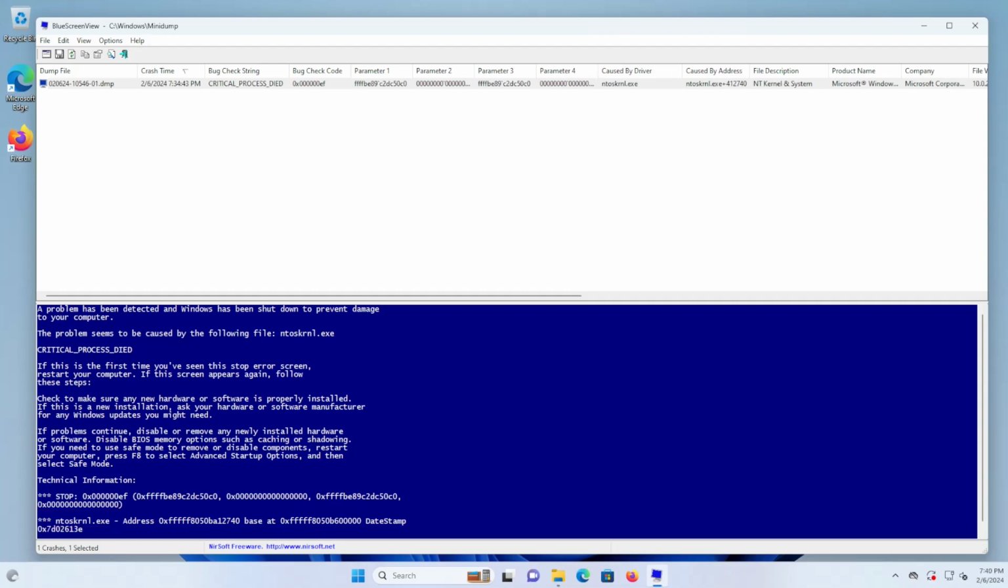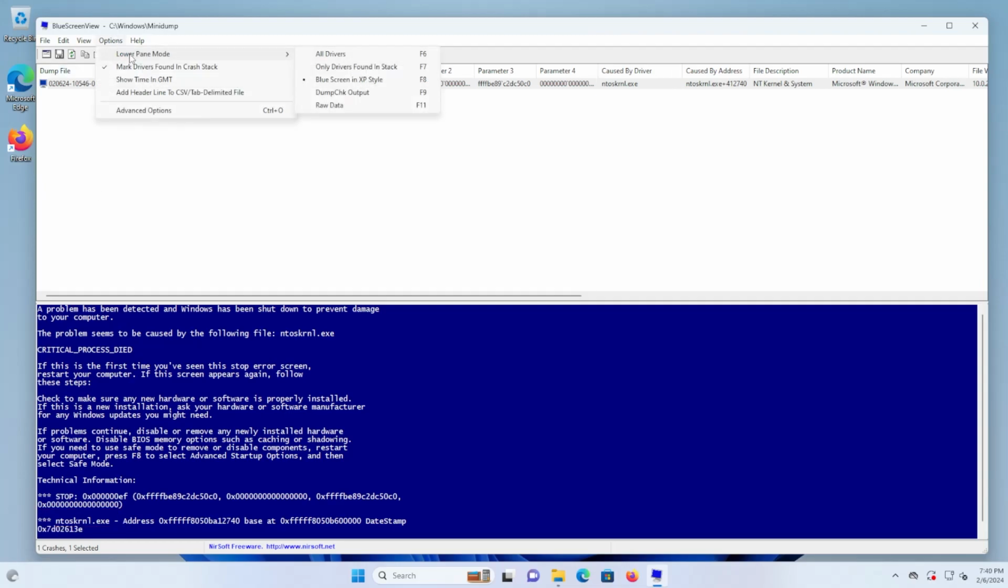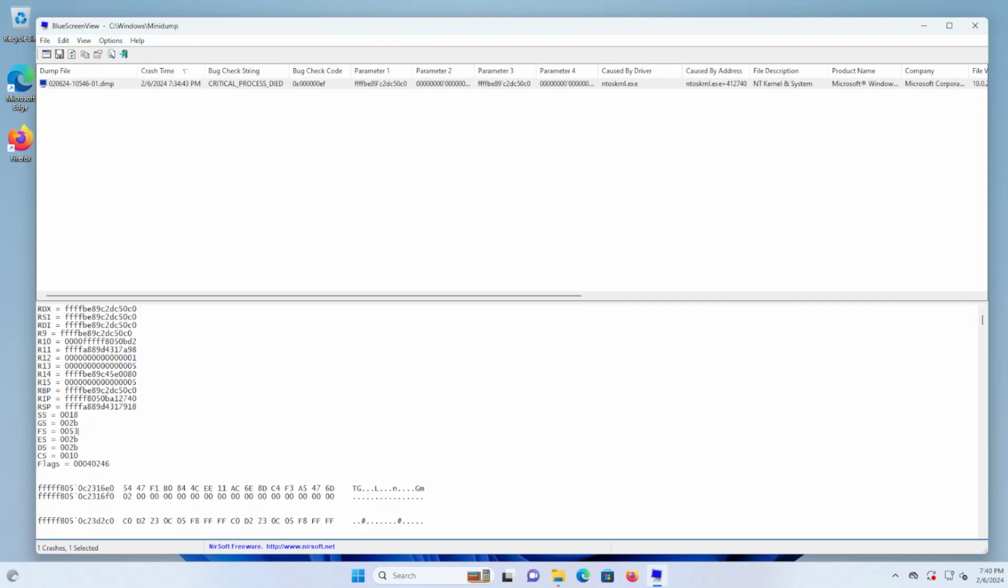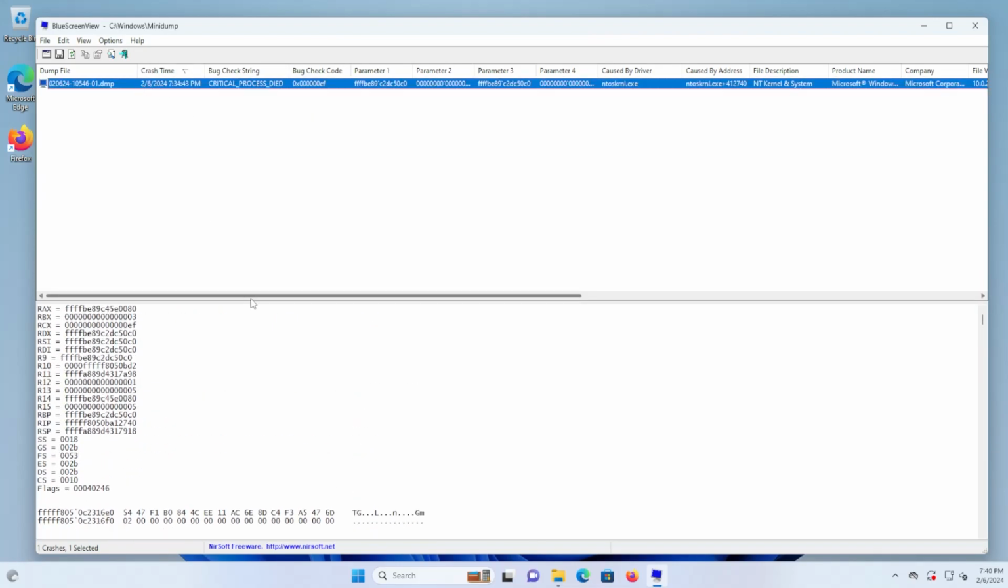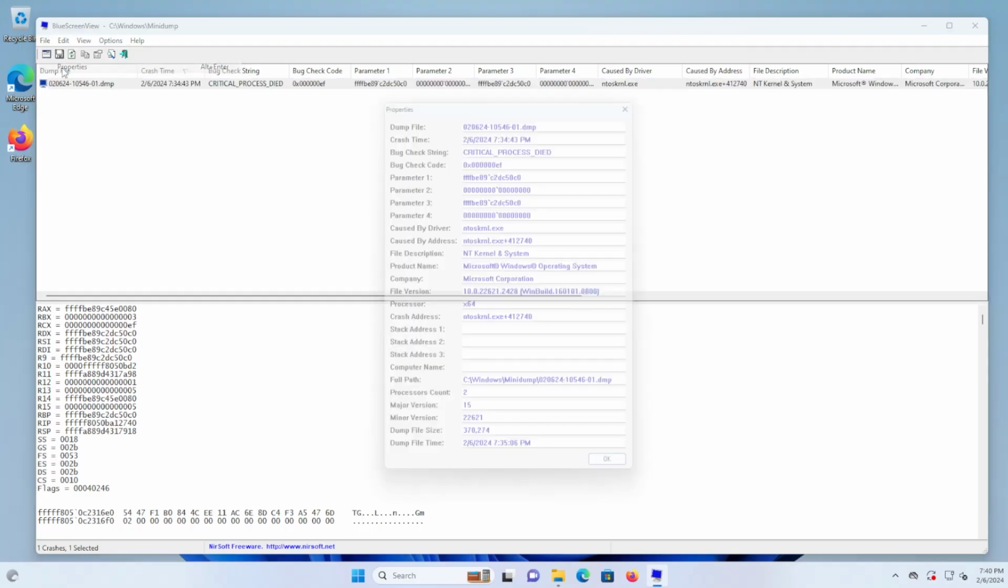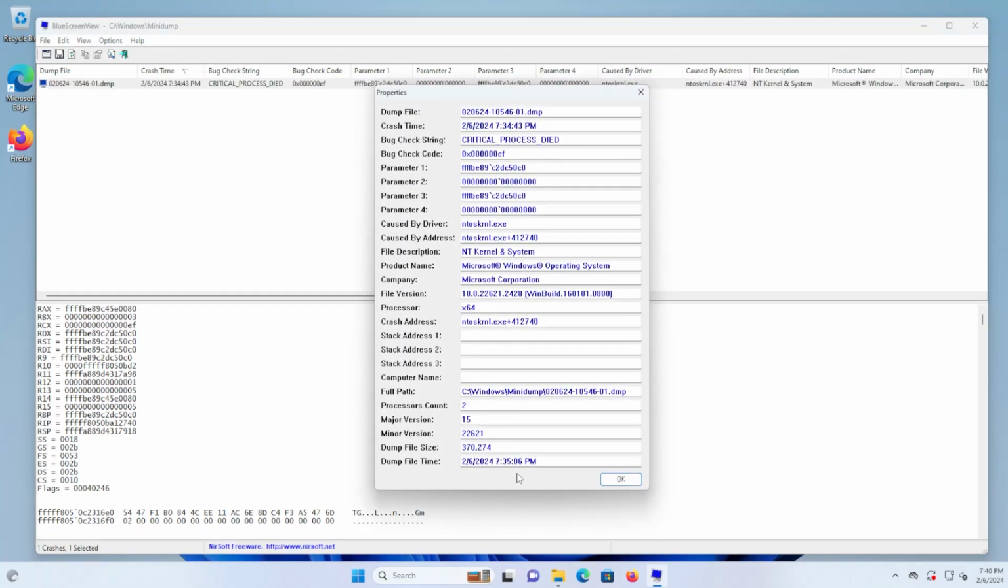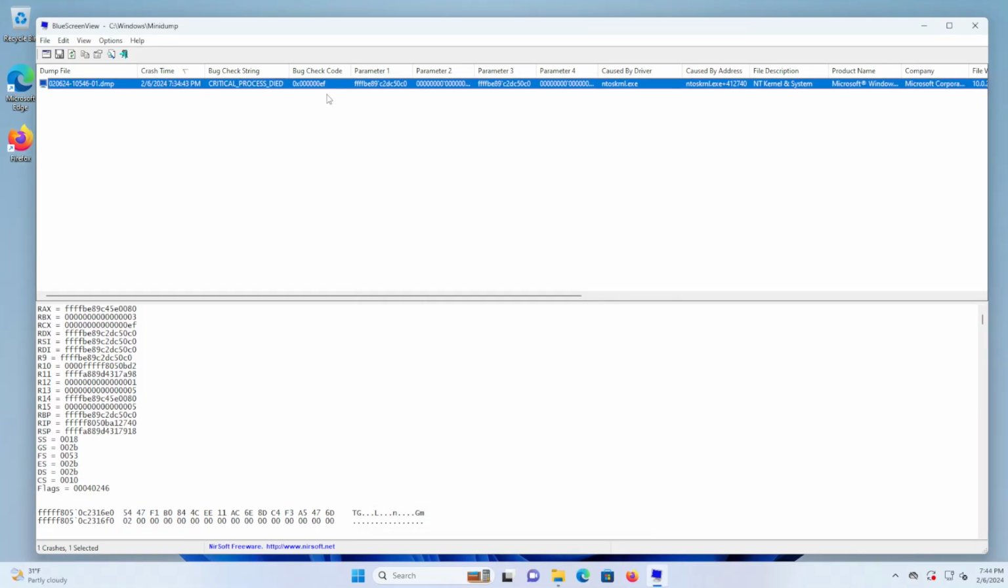And if you want to get the raw data, you can go back into Options, Lower Pane Mode, go to Raw Data, and you can see all of the raw data here. Now going back into the dump file, if you want to see all this information vertically, you can go to File, and then Properties, and it'll show all the data vertically, so you don't have to scroll across. So you have the bug check string, the bug check code, the 4 parameters, caused by driver, the file description, the product name, the company, and also the version.